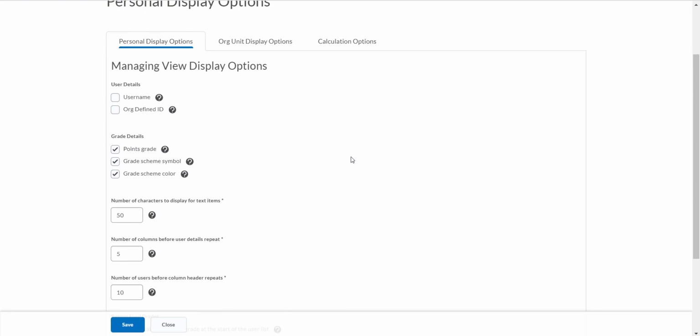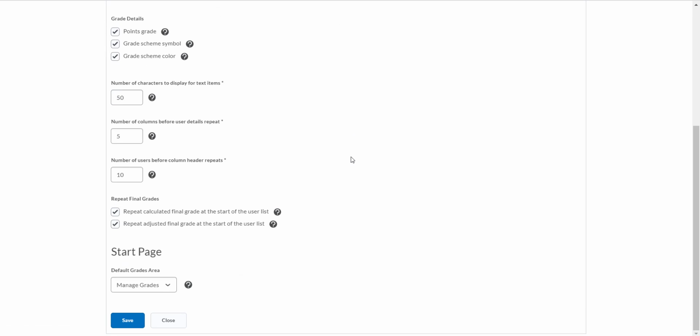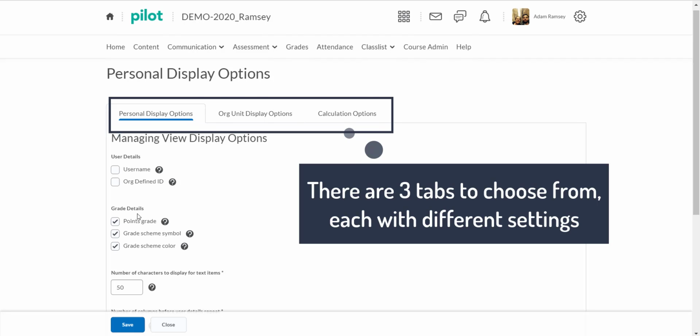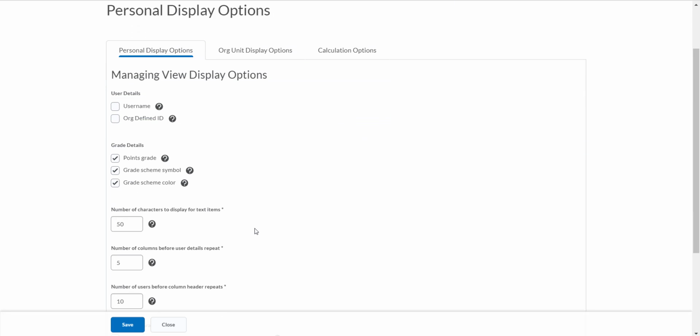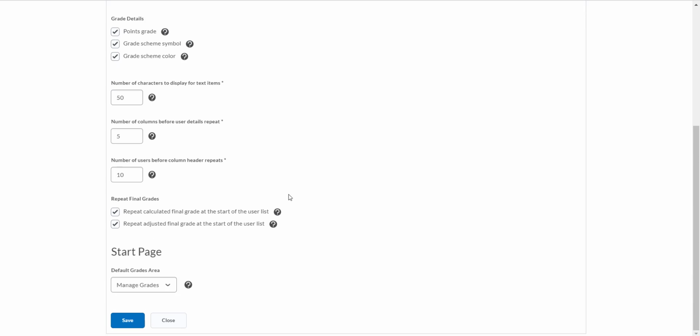And this is where you can change all of the settings for your gradebook. You can change different grade details, user details, number of characters, columns. You can repeat final grades, and you can change what your start page is when you click on the Grades tab, which is why when I opened up the Grades tab, it came up to the Manage Grades tab.